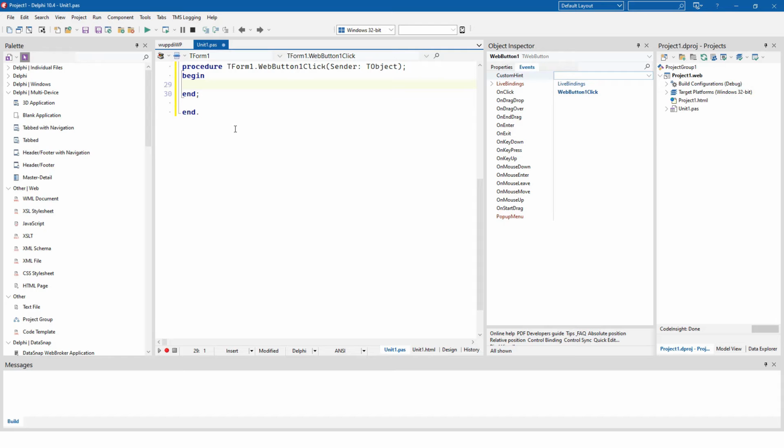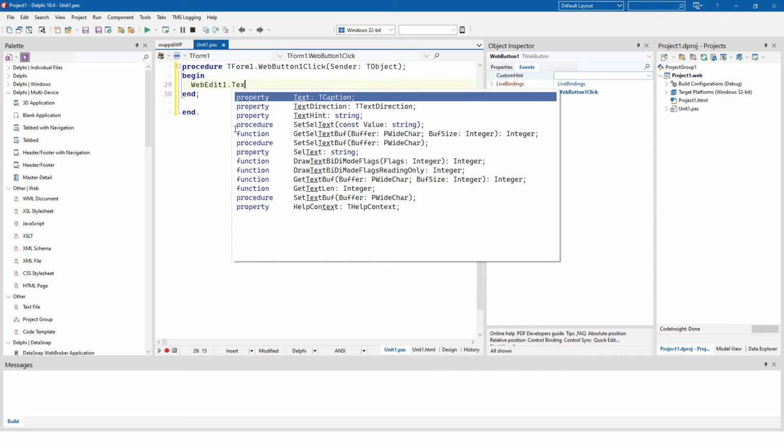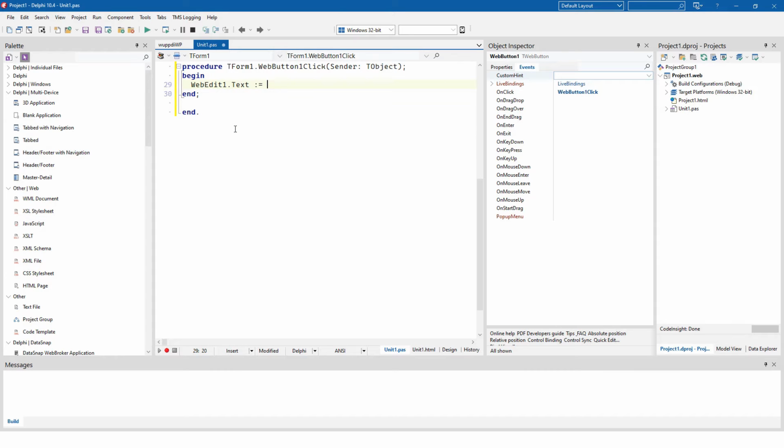So double-clicking on the button, you can type web edit 1 dot, you get full code completion, text, and let's insert the current date and time. Date, time to string. Most RTL functions are also available. If you find an RTL function that is missing, just contact support from TMS Web Core. I'm sure they'll be able to provide either an alternative method or function that is embedded in another class, or they'll gladly add it to the RTL with the next release. So date, time to string, now.